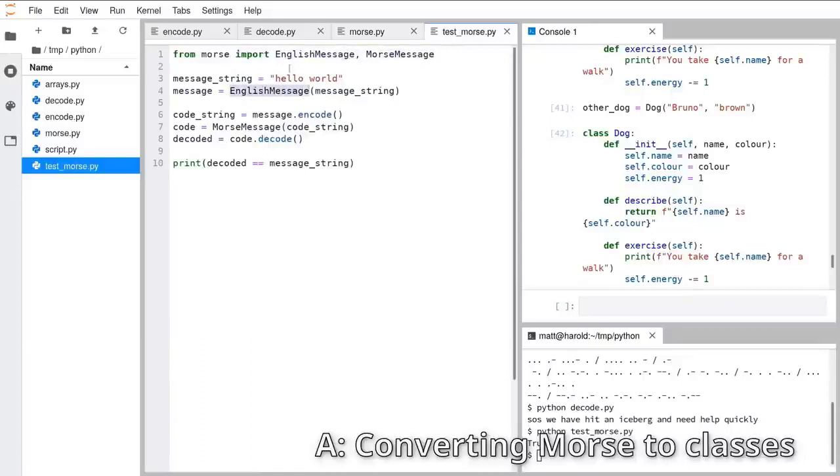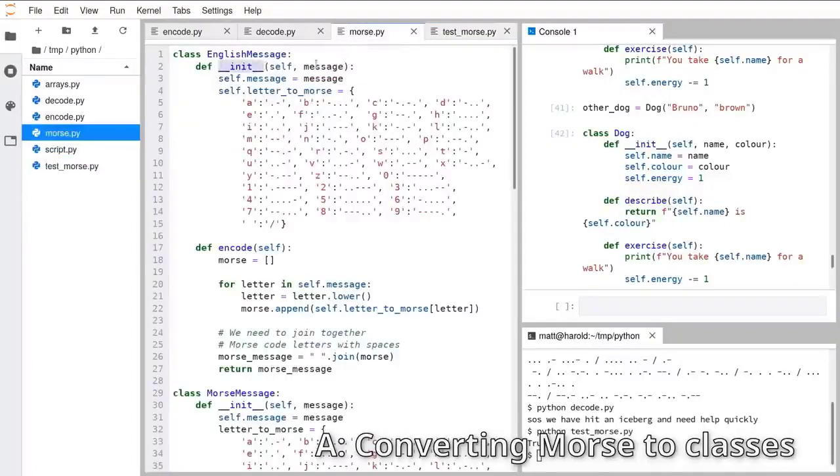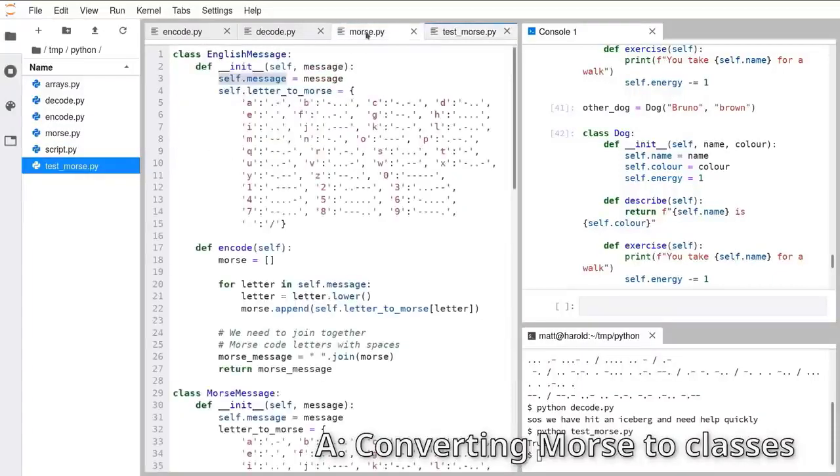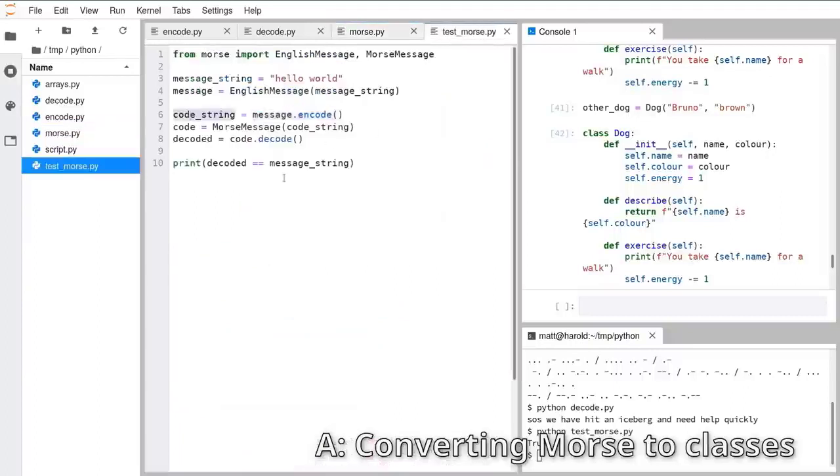It's going to call the English message class and pass in a string. That is going to call this init function with message as the string, which will then be saved as self.message. It calls the message.encode function, where message is the object of that class we just created, which is going to call this function here, do the same stuff we've been doing so far, and return our message out at the end. That goes into code string. We can then stick that back into the Morse message class and do the same thing in reverse, where we make a Morse message object, call code.decode, and then compare the two.